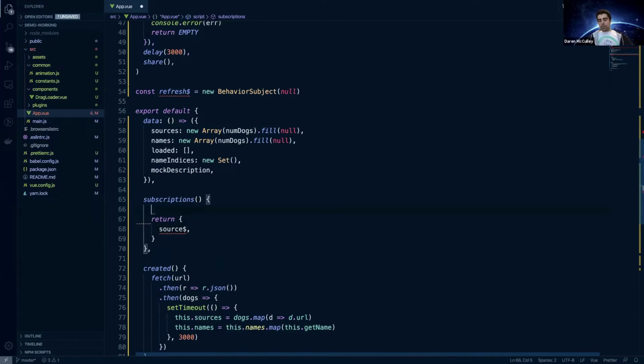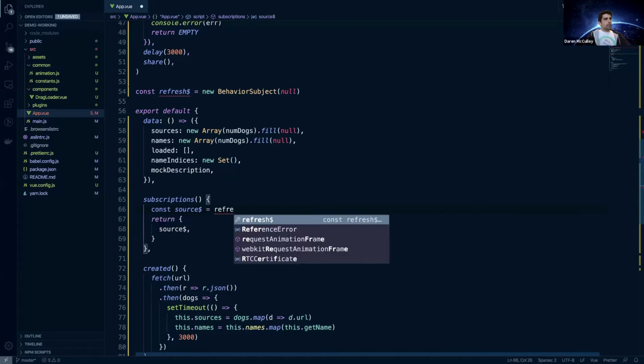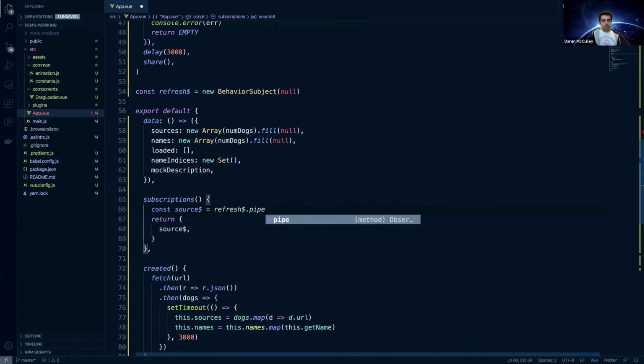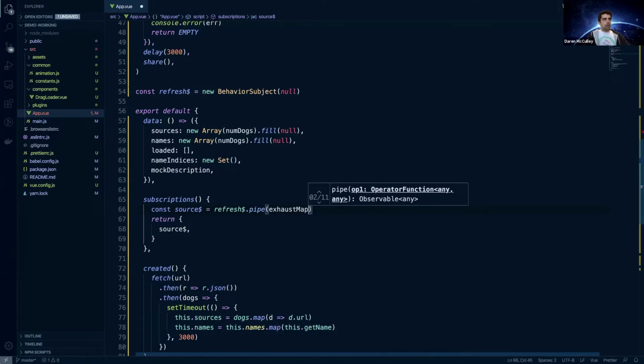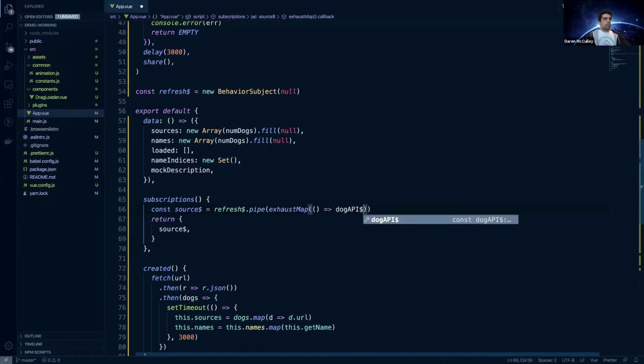If we think about where sources come from, obviously it comes from the API call, but then if we think about where the API call comes from, that's going to come from the refresh trigger. So in practice, what this looks like is refresh piped to our good friend exhaust map, which we've seen plenty now. And anytime we get a refresh signal, let's go ahead and make an API call. Cool.